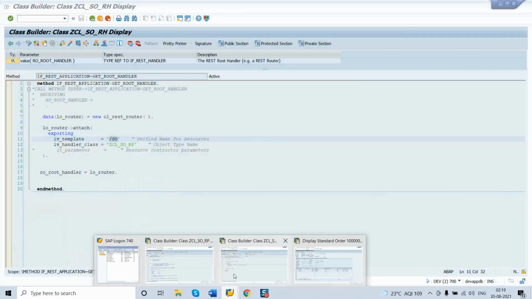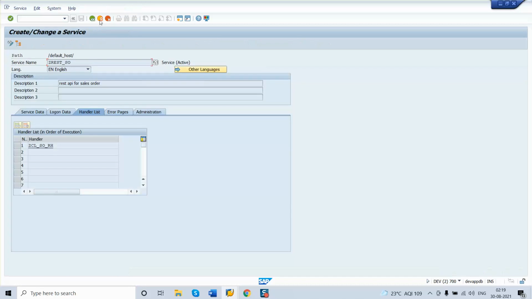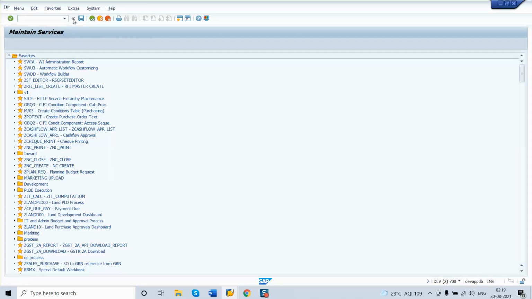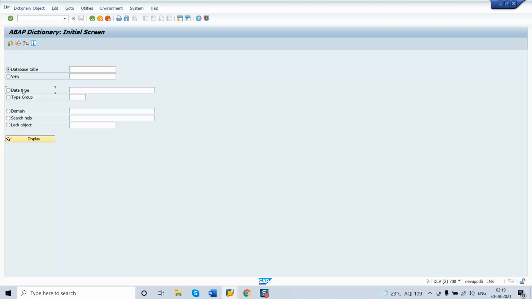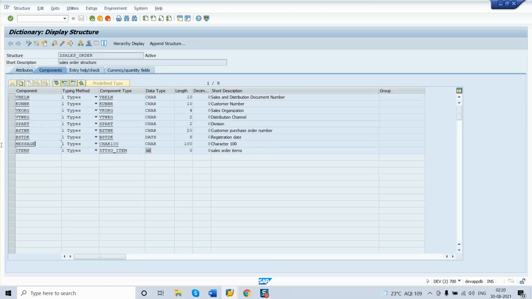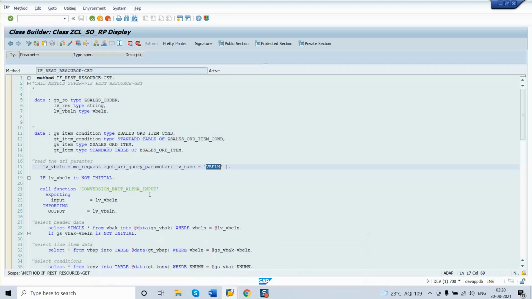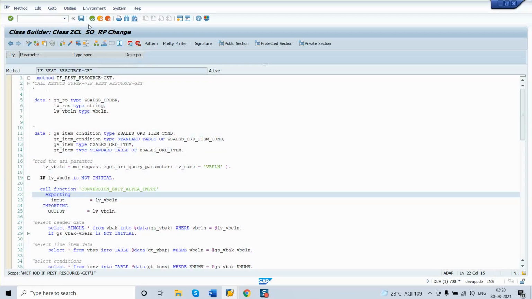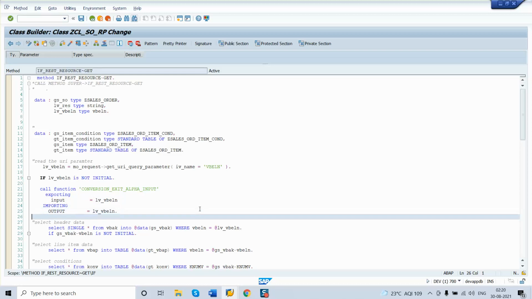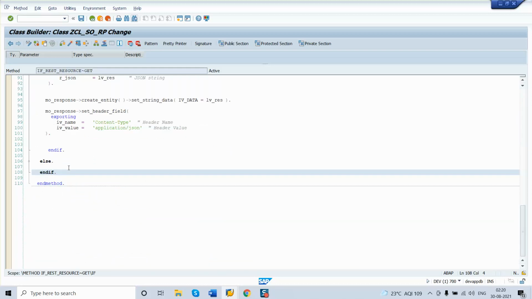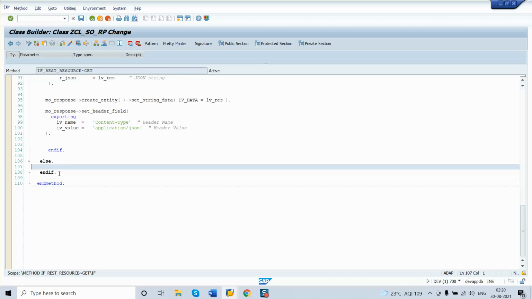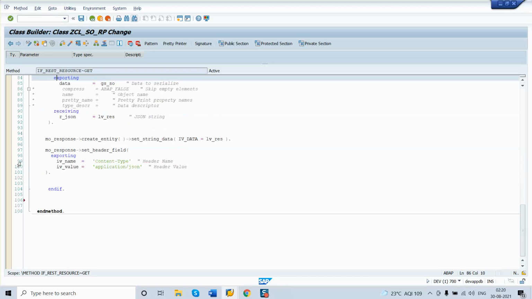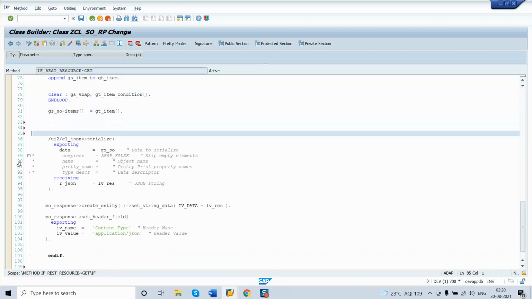For this reason, if you remember, I have added one message field in our original structure. So if the sales order number is not found, we just pass a message here in this field. For that, again go back to our resource provider class and inside the get method, what we'll do, we'll add this else and if before our serialization concept.